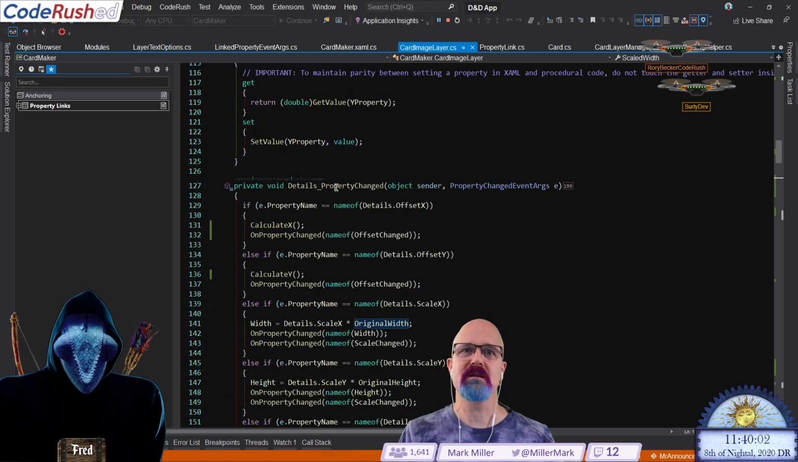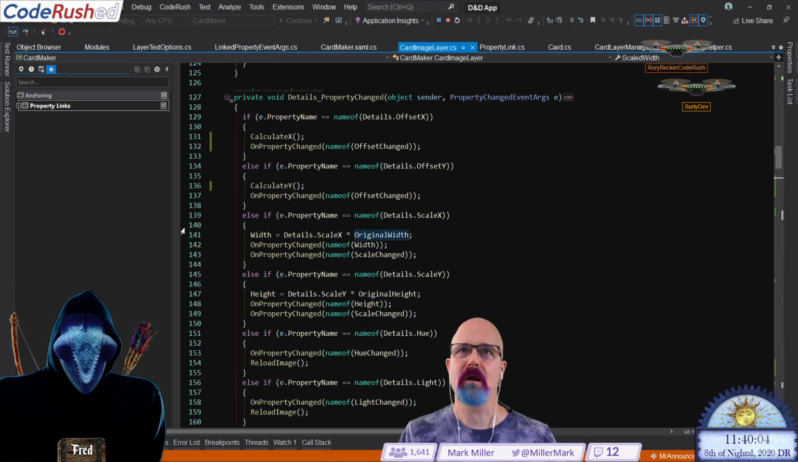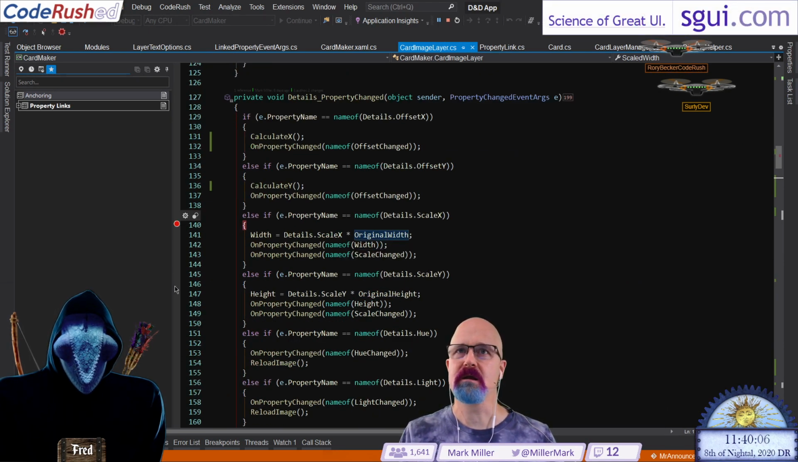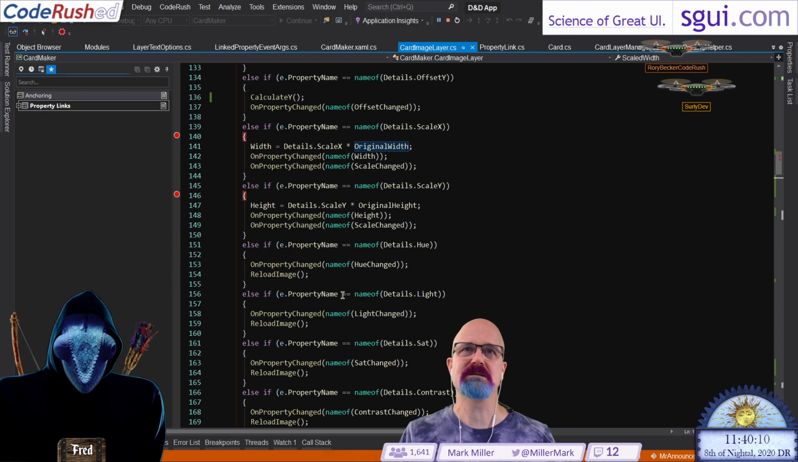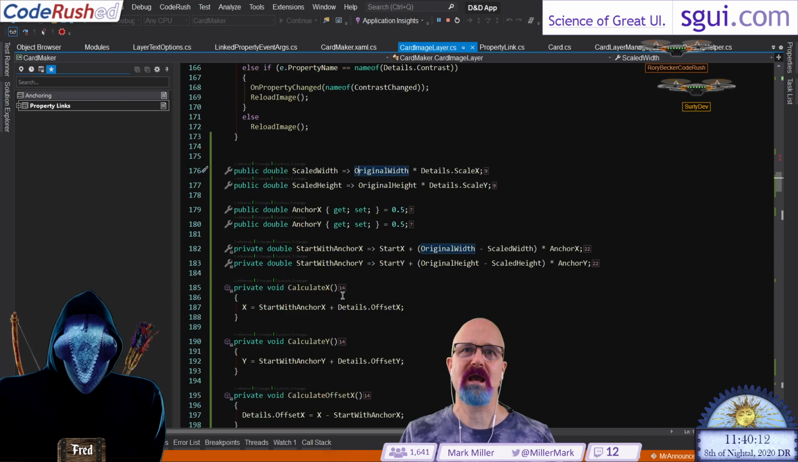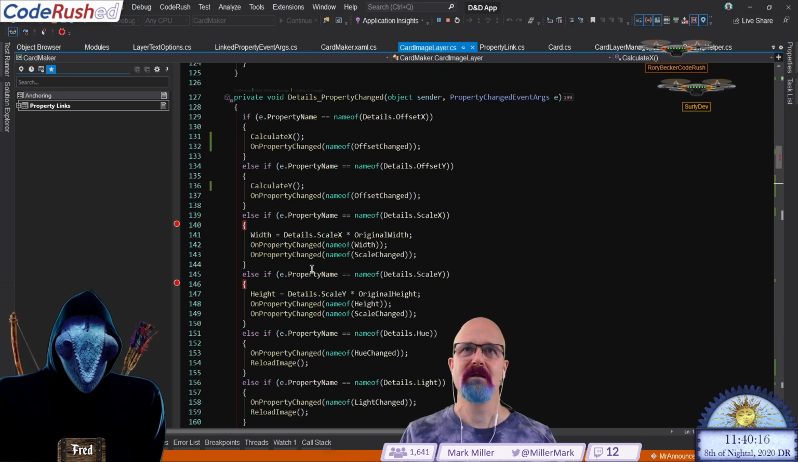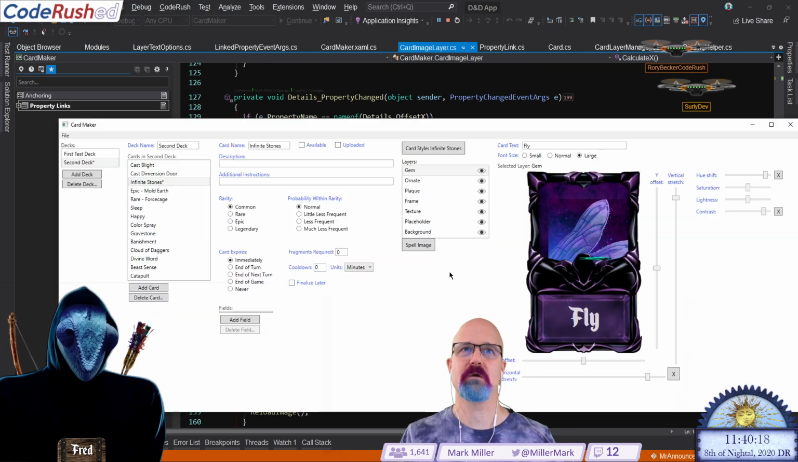But when the scale is changed, here we are, here and here. Okay. Notice we set what the height is, but we don't recalculate what the X is. So I think we need to recalculate X and Y from here. That could be as simple as that. Wouldn't that be sweet? That'd be good.